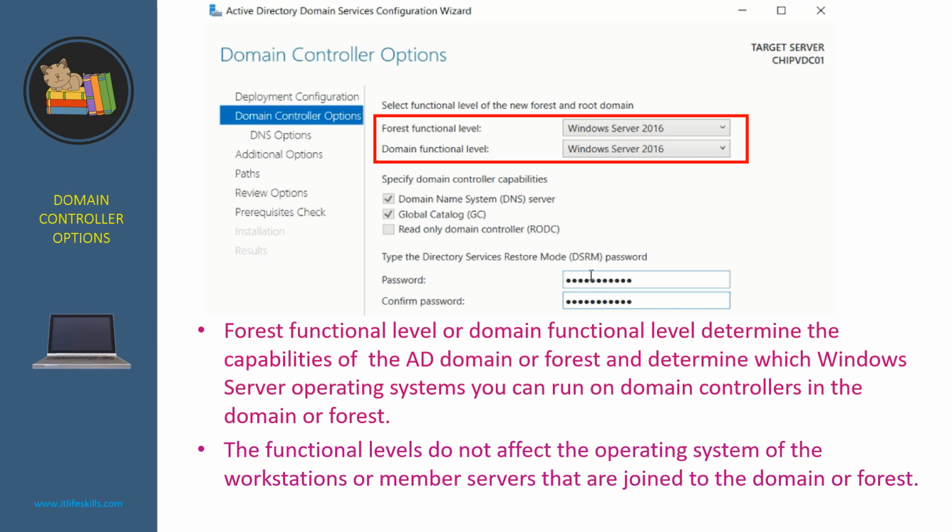The functional levels do not affect the operating system of the workstations or member servers that are joined to the domain or forest. So here you should select the lowest version of the operating system of the existing domain controllers in your domain or forest.